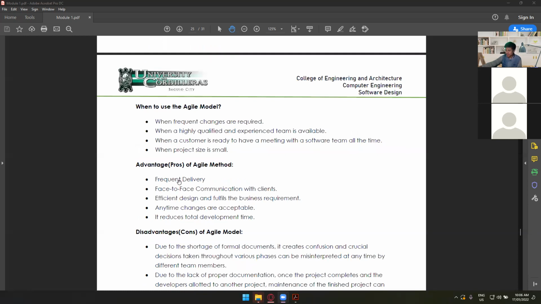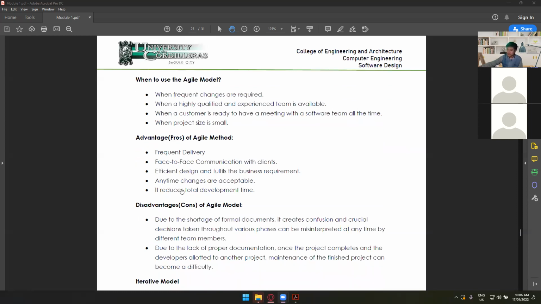Okay, so here are the advantages of Agile model. So frequent delivery from time to time, certainly if this is already good, if this is already perfect, or above his expectation. And then face-to-face communication with clients. But of course, since we are in ODL, you only ask your advisor or handler. Before, of course, they did this face-to-face. They present your project face-to-face, and then efficient design and fulfills the business requirement. Okay, and then anytime changes are acceptable, and then it reduces total development time.